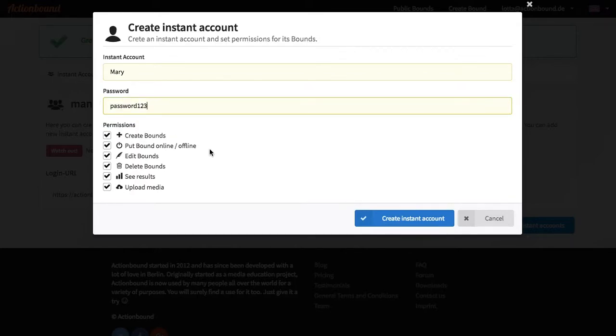Now I will set the permissions for Mary's account. She will be able to create bounds, but I don't want her to be able to put bounds online or offline. I want to be in charge of that, so I'll uncheck this box. But she will be able to edit the bounds. She won't be able to delete them, and I don't want her to see the results, but she will be able to upload her own media.